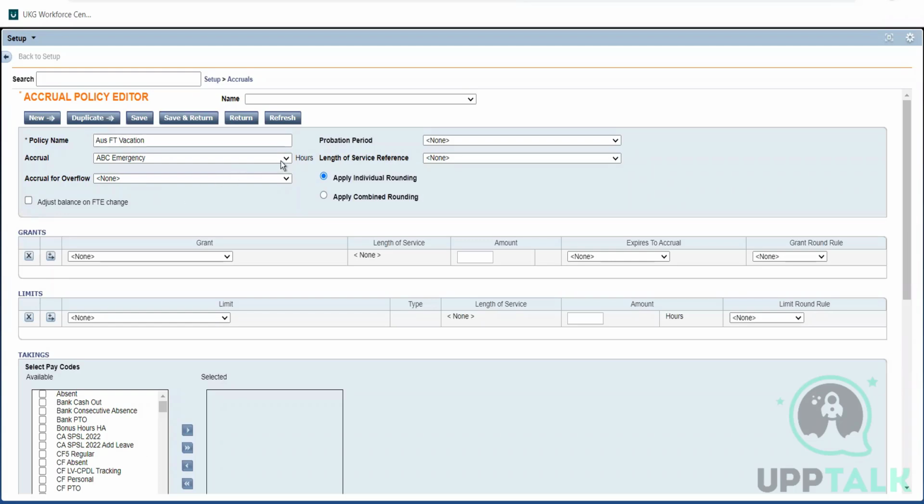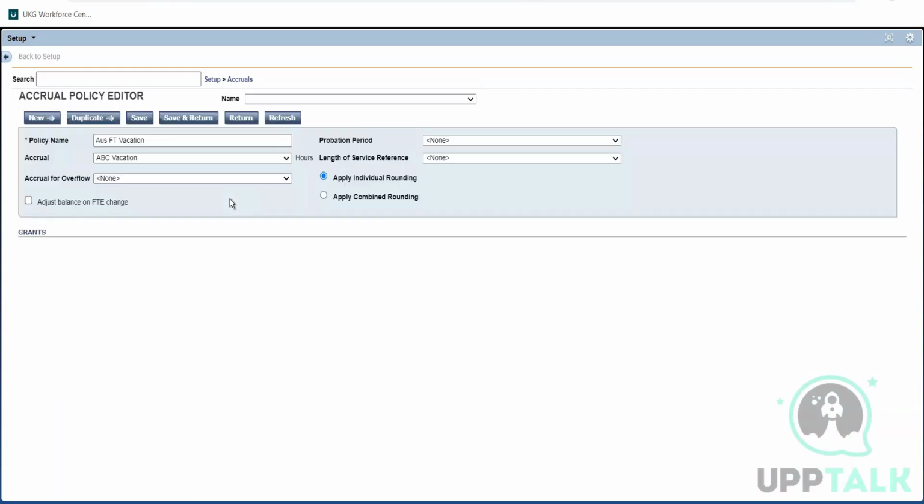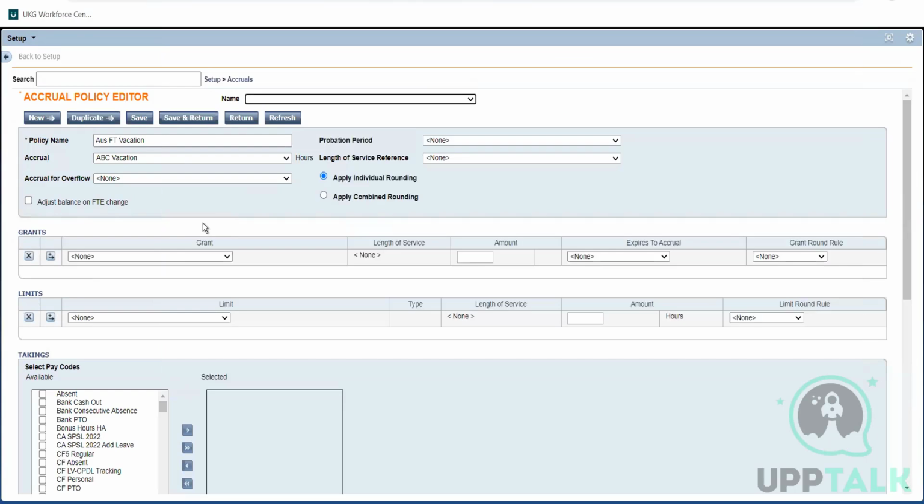And first, I need to choose what my accrual code is. My accrual code is ABC vacation. I have chosen the same thing here, ABC vacation. Now it will ask whether I have a probation period or not. No, currently we are not going with anything.